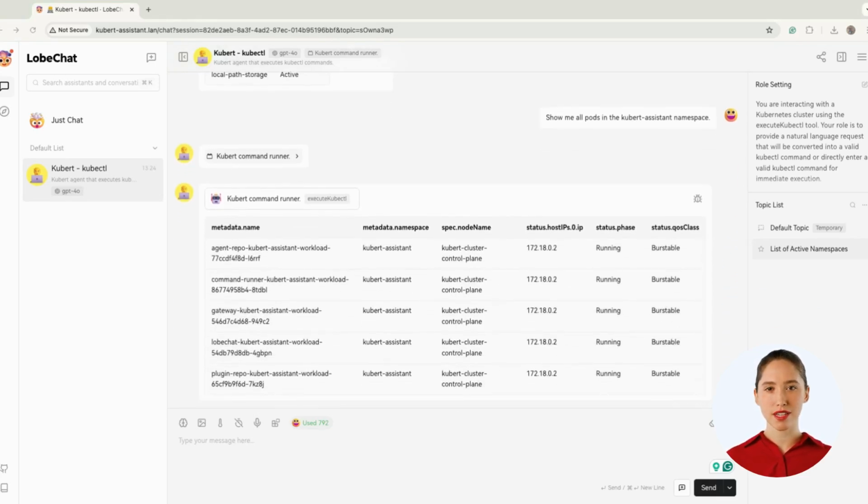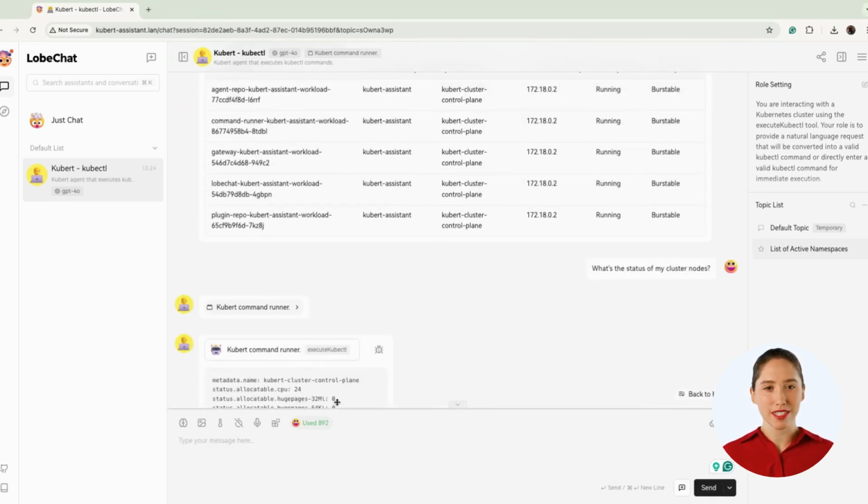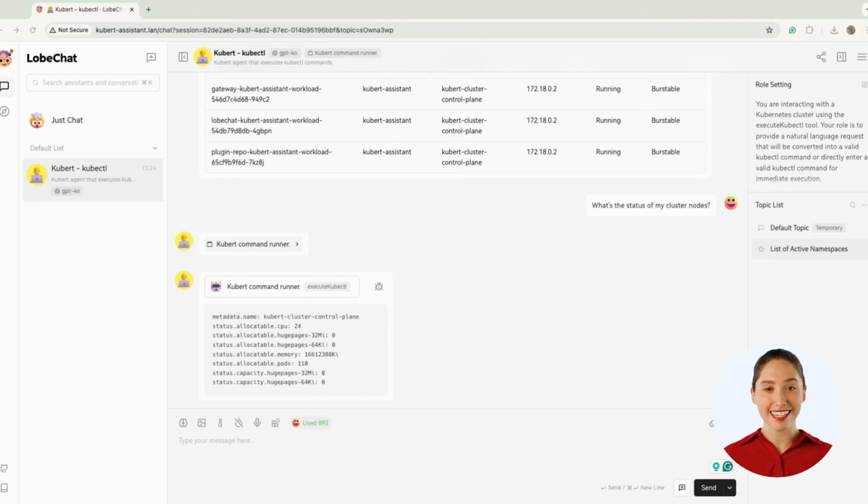Type another prompt. What's the status of my cluster nodes? This command gives you a quick overview of the health and status of your nodes. Now, let's explore some advanced queries to showcase the full potential of the AI agent.